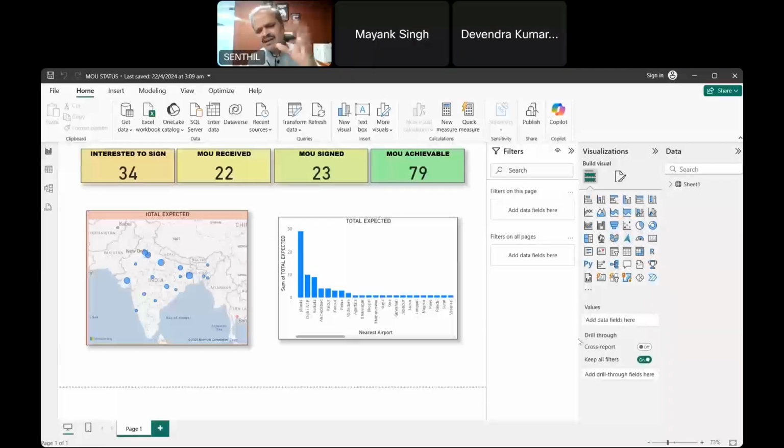Now you see, one click, one glance. It's very clear. The green color I put intentionally: MOU achievable. This MOU achievable is 79. This is what management wants to know. How much you have done is not a significant thing; if at all they want to appreciate, they can see. Otherwise, they want to see what is to be achieved. So 79. Okay. Then the same figure is very old data.